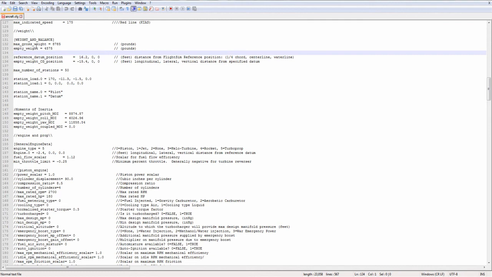So, usually this follows the same order. This first number up here is the max gross weight of the plane. So, what's the maximum gross weight? What's the heaviest the plane can weigh and still fly? You typically want to put either max gross weight, max takeoff weight, or maximum ramp weight here.